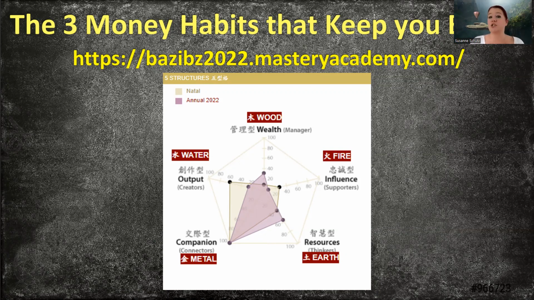It's called the 5 structures. And within that 5 structures part, the only thing we focus on is the natal diagram. This is the beige colored diagram that you can see here. Sometimes it overlaps with the annual. That's perfectly fine, but this is what we focus on. Don't worry about the purple colored one. This is not really relevant to this analysis. So we're only focusing on the light colored, the beige colored diagram.